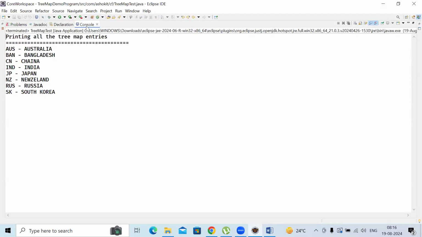The same thing is applicable for set also. If you know the set, you know the map. If you know the map, you know the set. That's it. Because set internally uses map. Set internally uses map only, no? Yes. So you got to know.